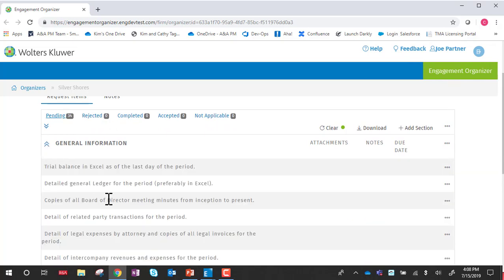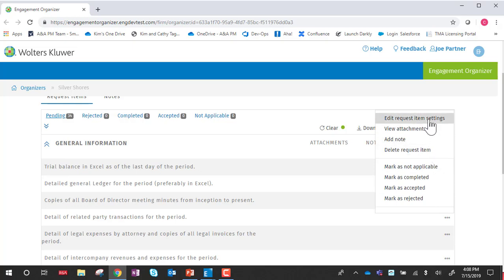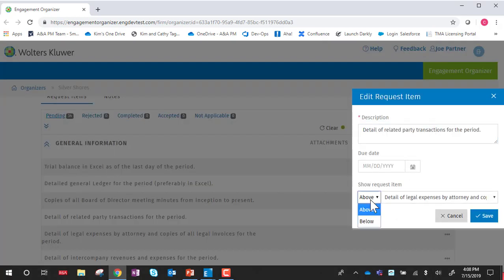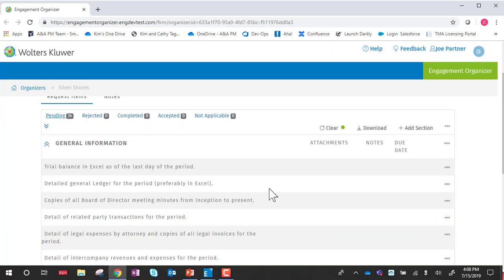Within each section, you can also reorder the items by simply editing the settings and telling it whether you want it to be above or below an item within that section.